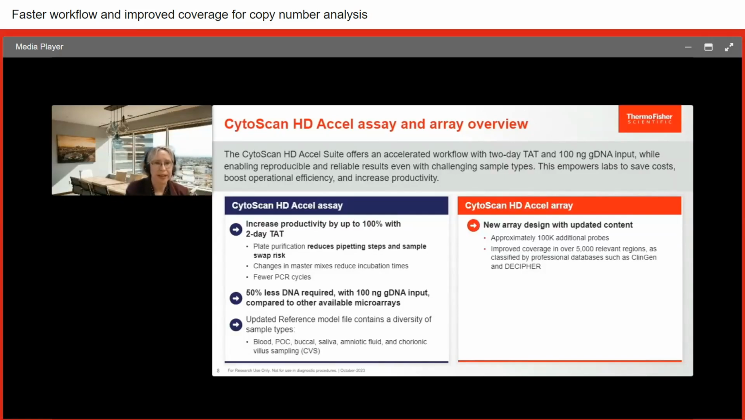In addition, the CytoScan HD Accel array was newly designed with increased probe coverage to allow for more accurate copy number breakpoint detection, and provides coverage in over 5,000 relevant regions as classified by professional databases such as ClinGen and Decipher.